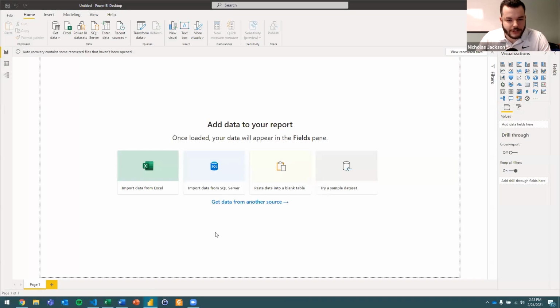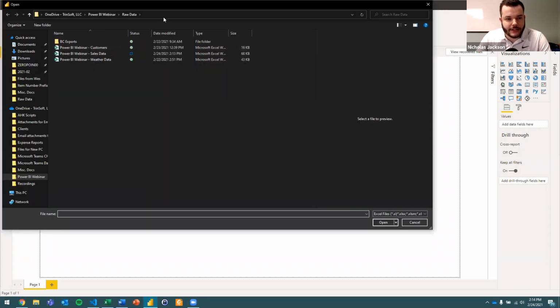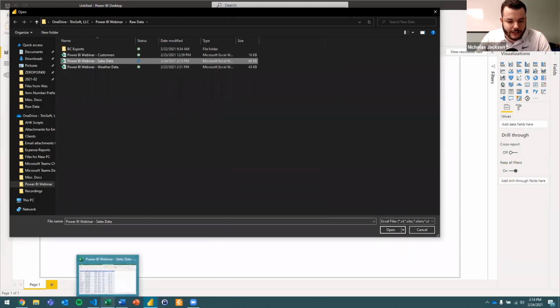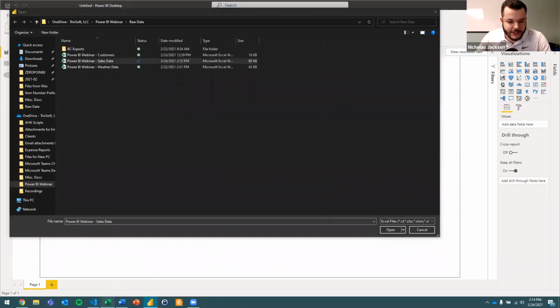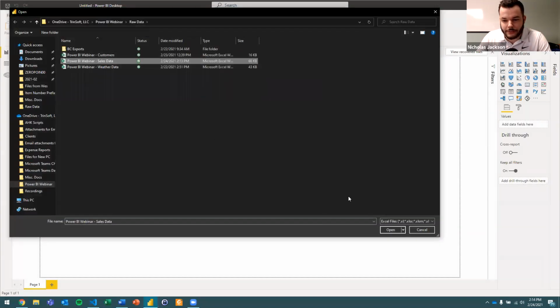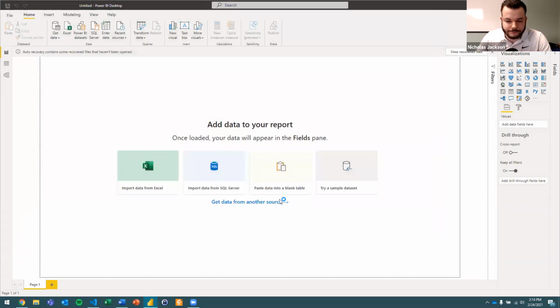All right, jumping back into Power BI. What we're going to do is import data from Excel. So we can simply click this first tile here, and it's going to ask us for the file that we would like to import. I've got this Power BI webinar sales data here. Let me close out of this in Excel because it's going to give me an error if I don't. Only one file can be open at a time. So I've got my sales data here, and then I'll click open.